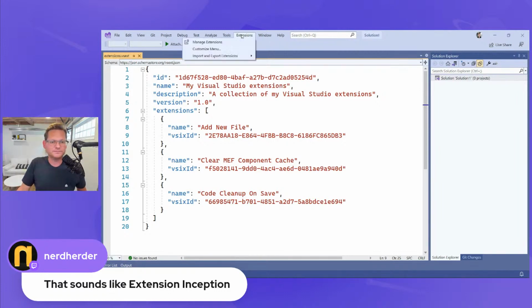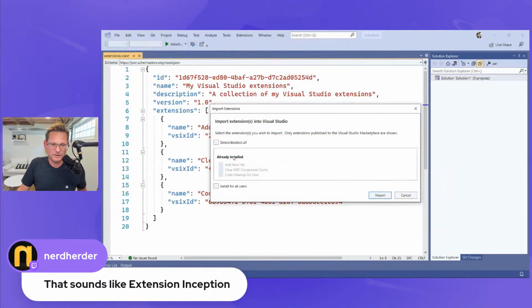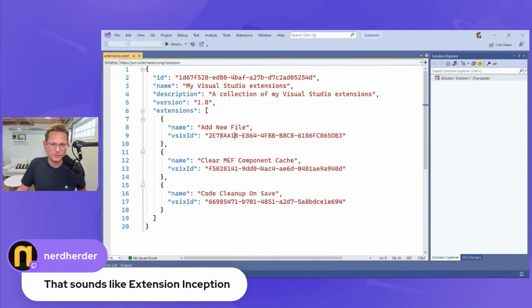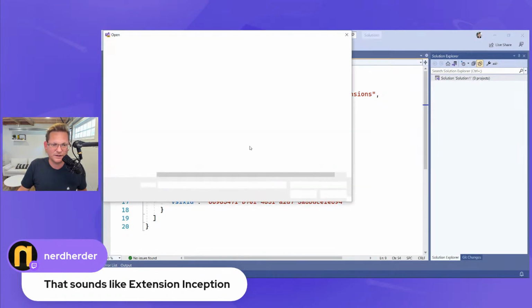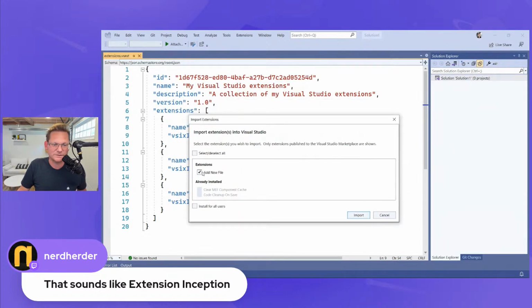So if I go up here I can say import extensions, I can point to a file. And I can't actually click any of these, right? Because I already have them installed. So what I could do is I think if I just change an ID here, then it will show up. Let's try again. Yeah, so add new file. Now it doesn't recognize this one, right? And so I can import. And then I can override, which is kind of cool. So even though an extension I have might be a per user extension, I can force it to be like per machine, which is kind of cool. So I can override that default behavior.